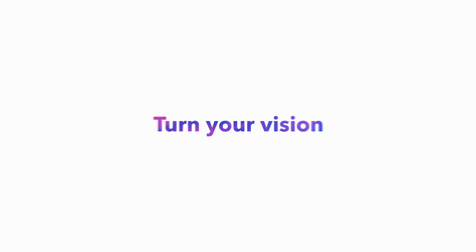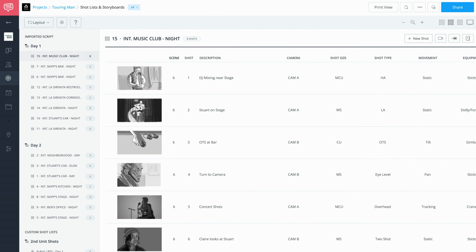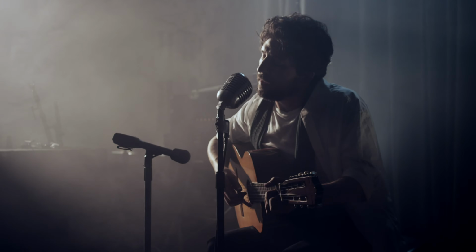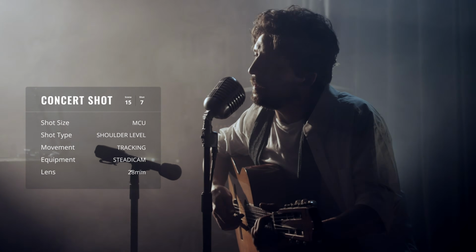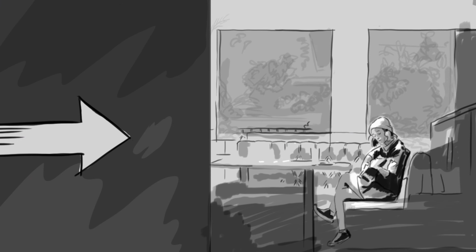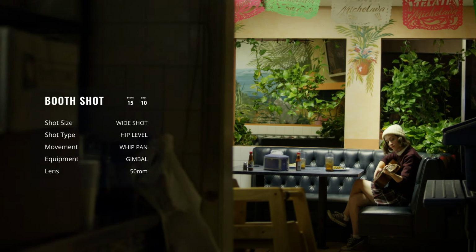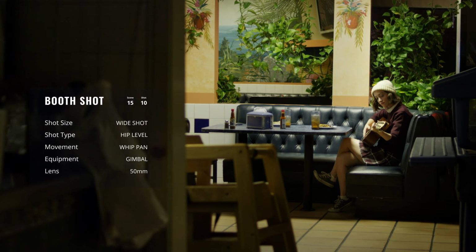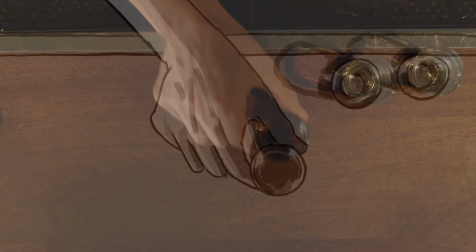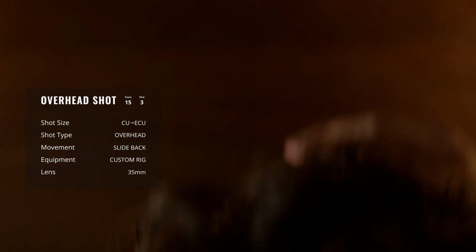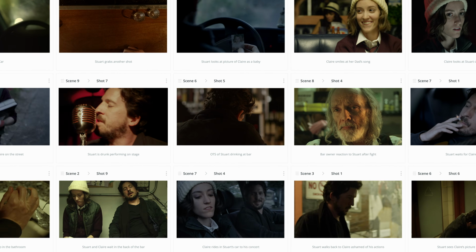Turn your vision into reality. Make the most out of your production days with shot lists and storyboards. A perfectly organized shot list takes you one step closer to your creative goals. Because content production is a delicate balance between craft and collaboration. Master both to go from imagination to production with StudioBinder.